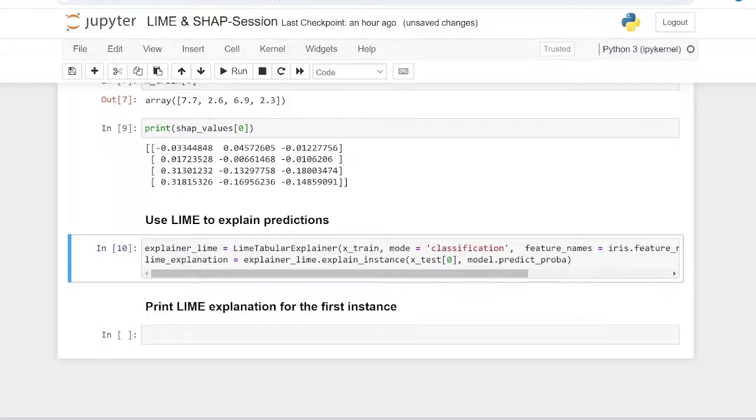Now I've given the explainer an instance: lime_explanation is equal to explainer_lime.explain_instance. This is x for this specific data. The first instance, x_0, is the instance for which we want to explain the model's prediction. This could be any one sample from the test dataset. I've taken the first sample. The LIME tabular explainer generates local surrogate models for explanation purposes. It's a surrogate model; I'm going to use different models for explanation purposes.